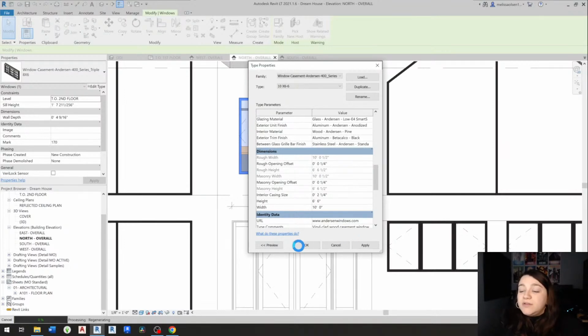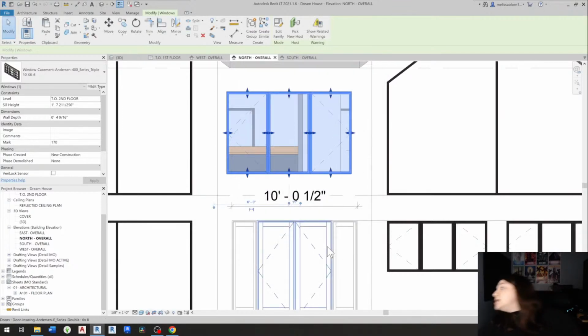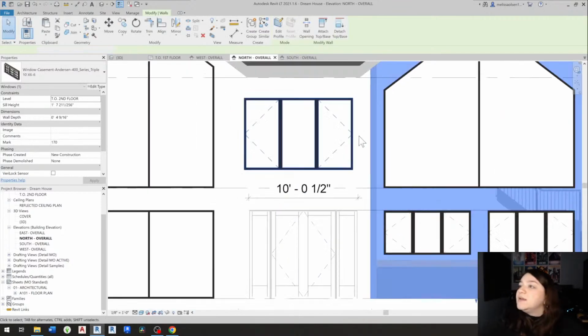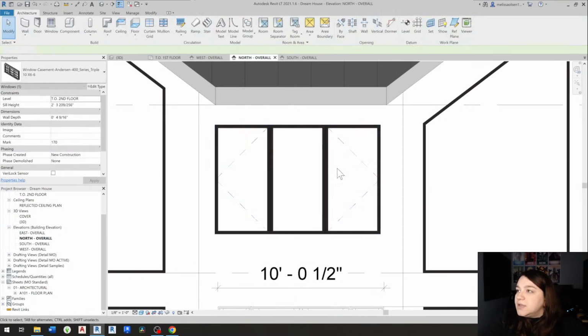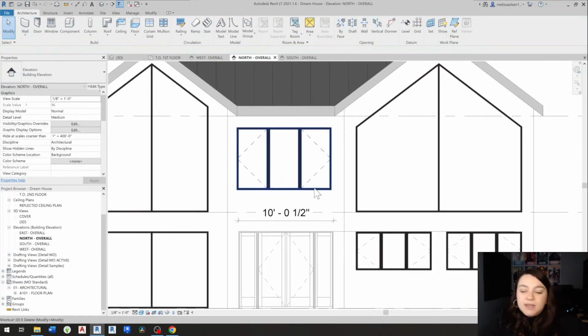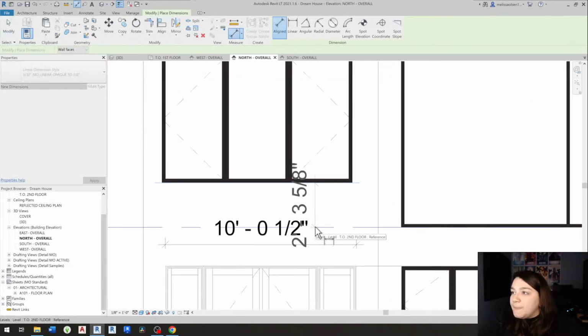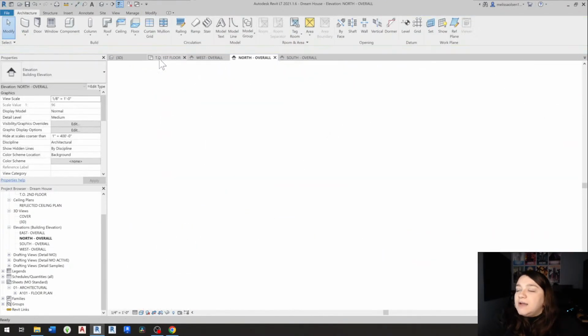Can't believe it's already 8:42 at night. This is crazy to me. And then I'm just gonna put it like that. It is now 2 foot 3 off the ground, which is fine.